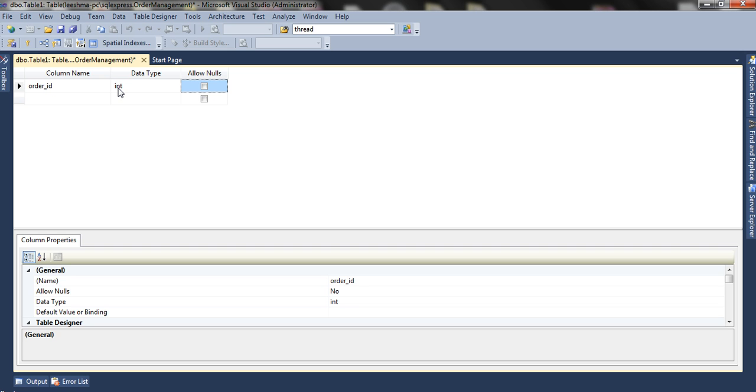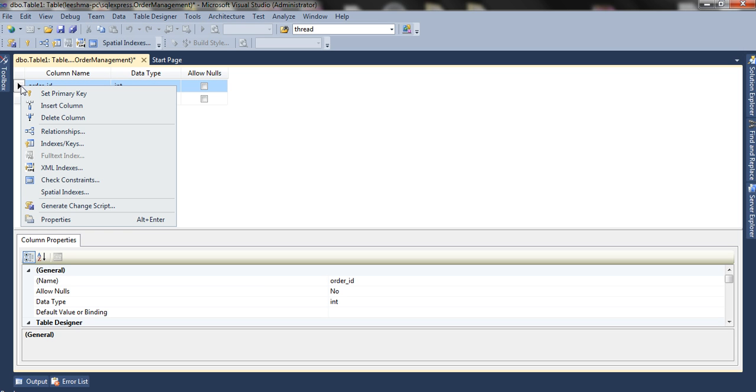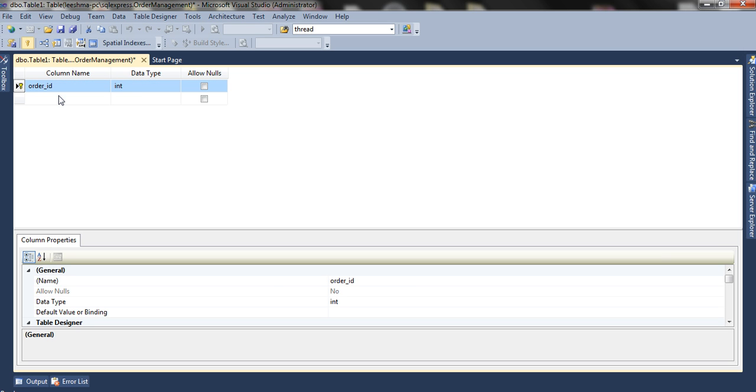What is a primary key? A primary key is the value that uniquely identifies a row or a record. So this value won't be repeating in other records. To make this column a primary key, you have to right click here, click set primary key. Now you can see a key symbol here. That means now this is a primary key.